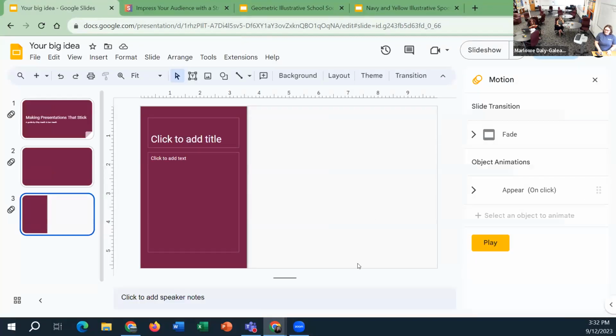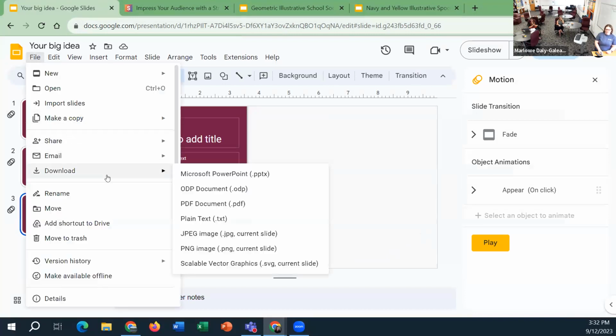Okay. Do you guys have any questions about slides? Oh, the last part. Same thing with sheets and docs and everything. You can do download and you can export it. So you can do it to a PowerPoint. You can do it straight to a PDF. You can also have it be a JPEG image of the current slide, so if you're just needing that slide, same with PNG.